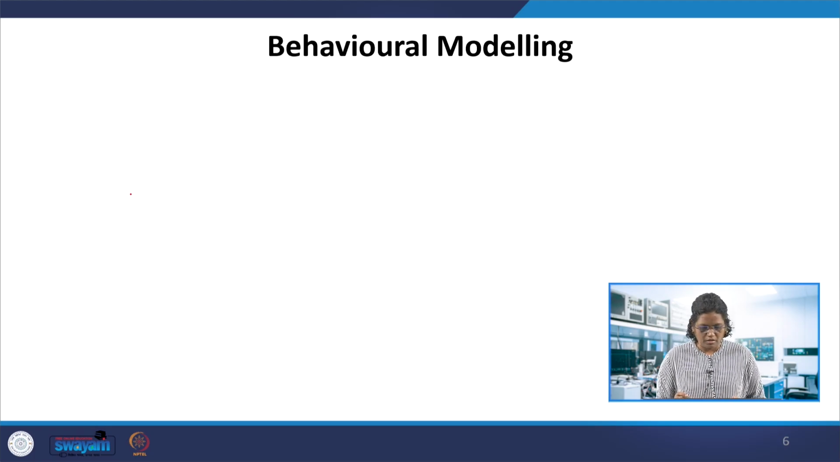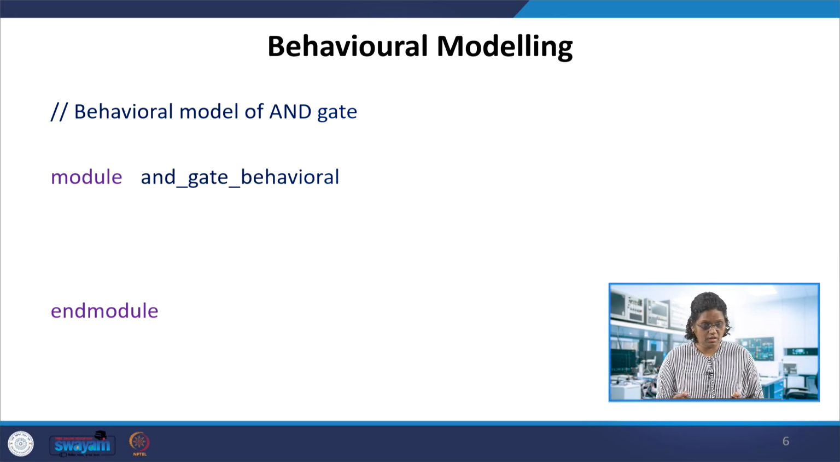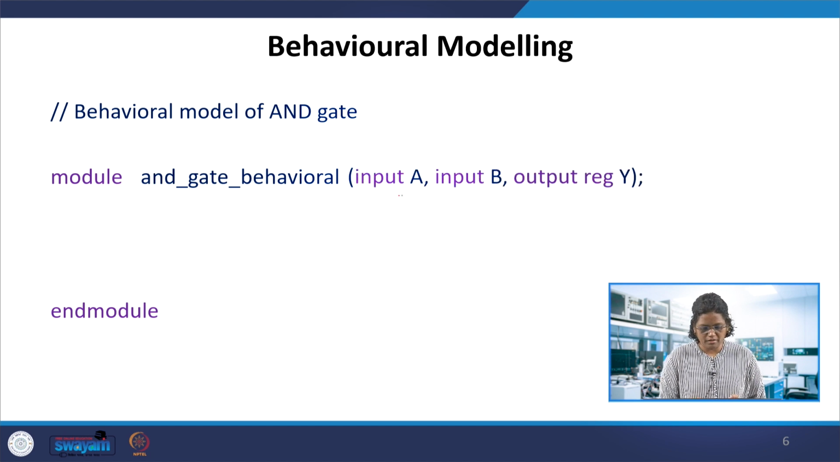And the behavioral model, so there is a third modeling type, which is the behavioral description, like any other software languages. So the AND gate example, again, we are giving you the behavioral model. Module and endmodule have the module name AND gate behavioral, and the declaration should be the same. You can notice this reg declaration over here. So we can declare output Y, or output and reg Y, as separate declarations.